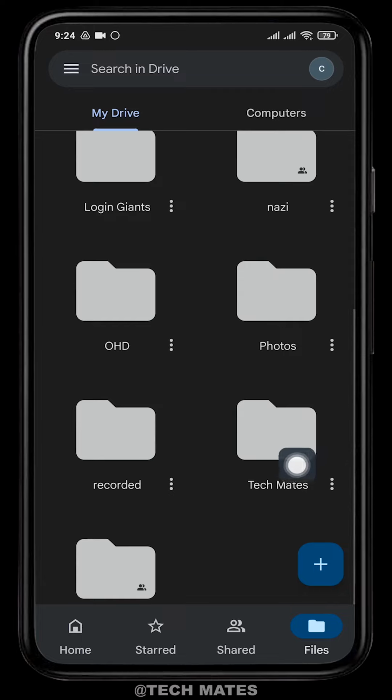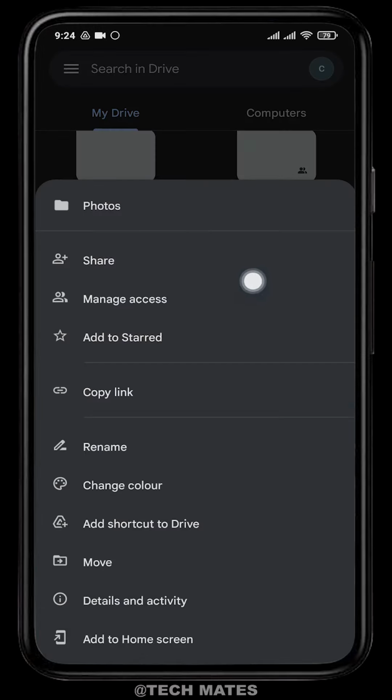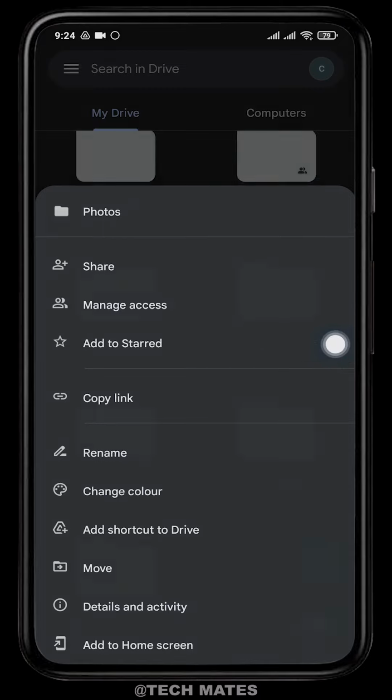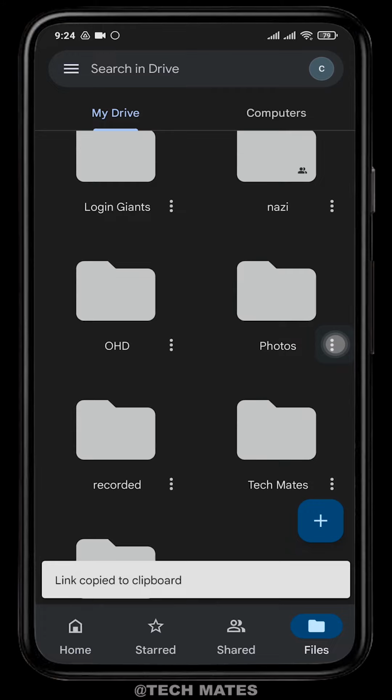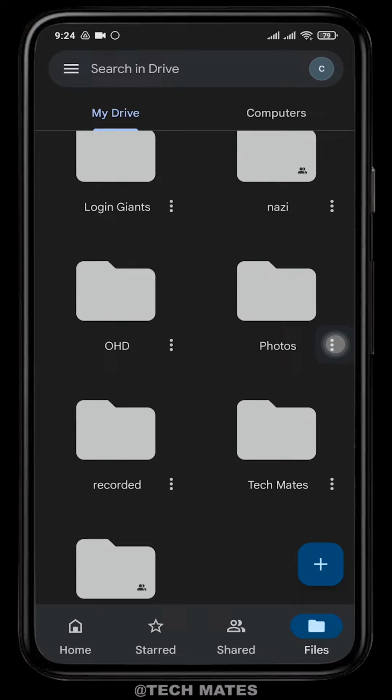You can also share the entire folder by tapping on the three dots again, and you can do the same process. You can also share this link. Tap on copy link and you can share this link, and the people you shared it with can download it easily.